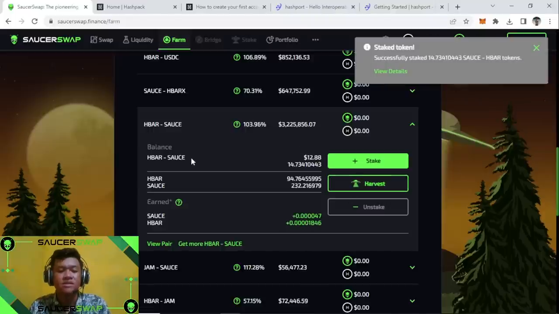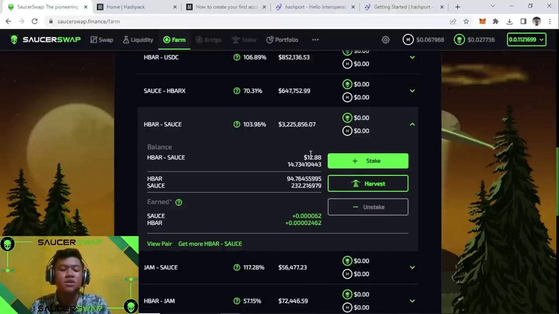And then above is a Crop Circle with staked LP tokens displayed from top to bottom: your balance, the USD value and number of staked LP tokens. And then token A, HBAR, the number of HBAR tokens representing 0.5 of the total value of your staked LP token. And then SAUCE token. And then earn, the estimated number of tokens earned by yield farming that have yet to be harvested.